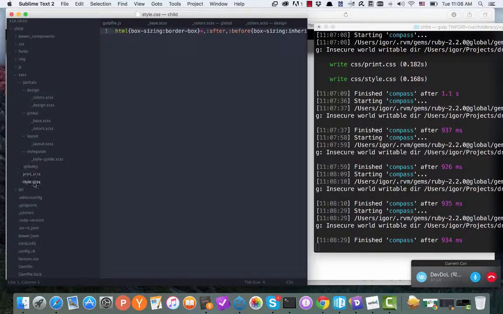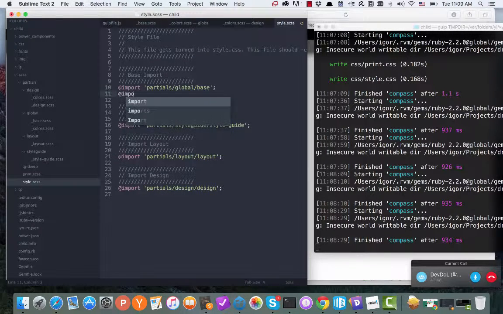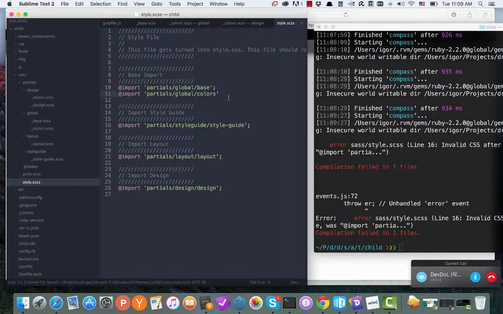So to do this, I have to go to the main file, which in our case is style.scss, and I have to import it. So in our case, we need to import this colors file where all the variables are. So let's go back to style, and I'm going to write @import, and I'm going to follow the same pattern. Partials, global, and inside global I'll just add colors without the leading underscore. So this is our variables, our color variables.